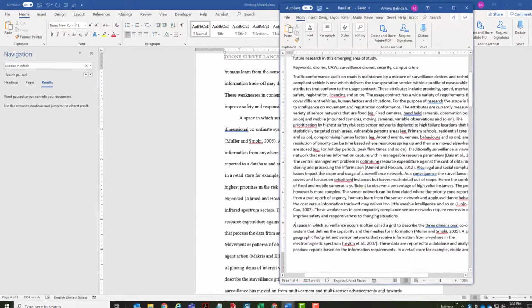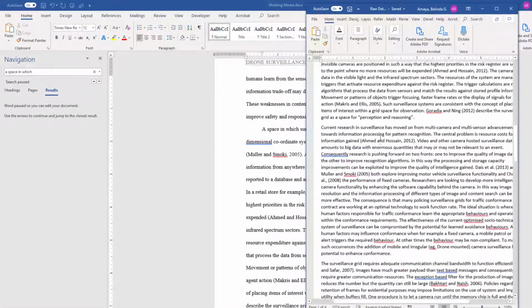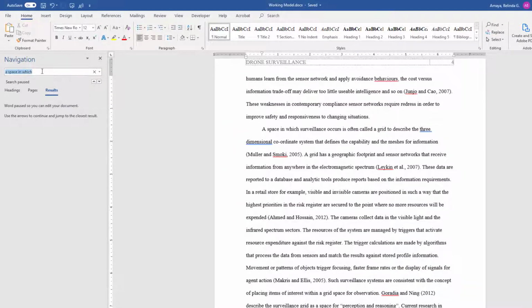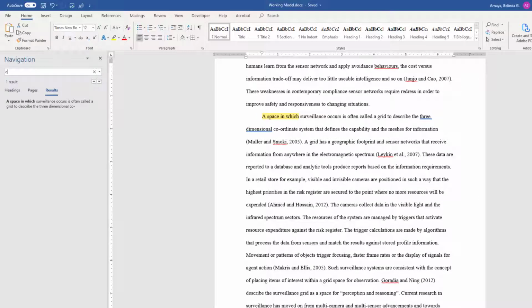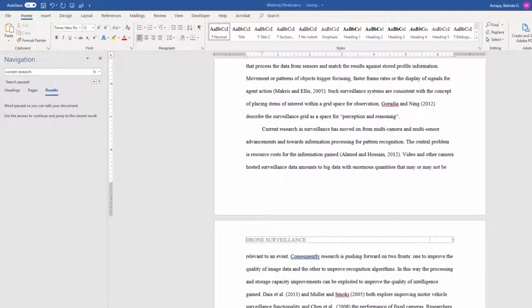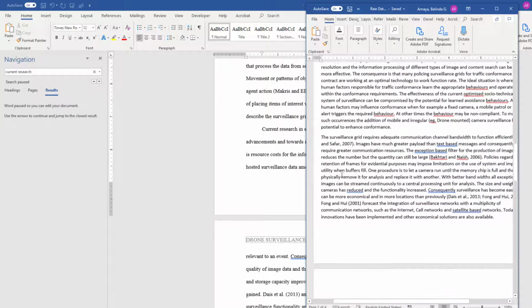What's the next paragraph? It is "current research in surveillance." Again, I'm searching because I need to put those in. Current research in surveillance. Okay. Go to the beginning there, hit enter. It is indeed indented like it should be. It is still double spaced like it should be. It's working well. What is the next one?